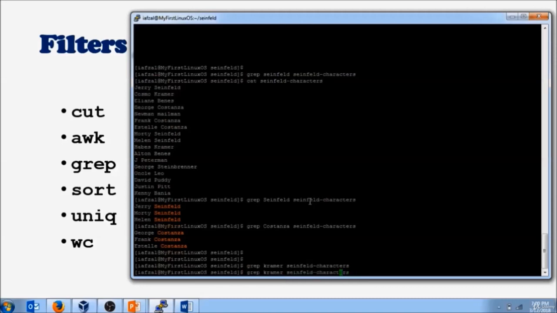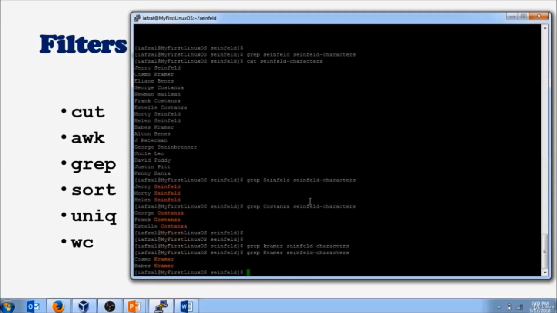Again, we didn't get anything because Kramer has an uppercase K. And there you go. We got 2 lines that match our criteria. So that's how grep works. Grep is very powerful. You could combine many different outputs with grep.